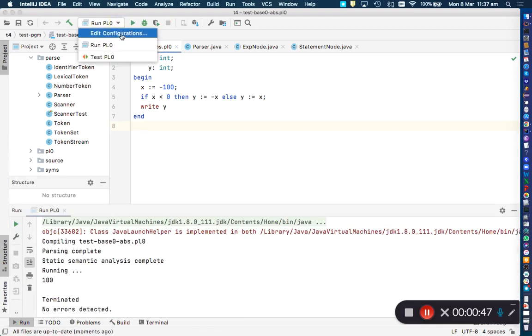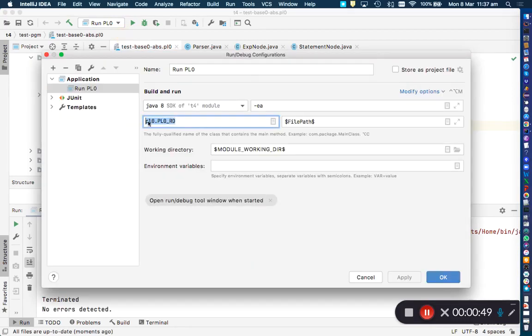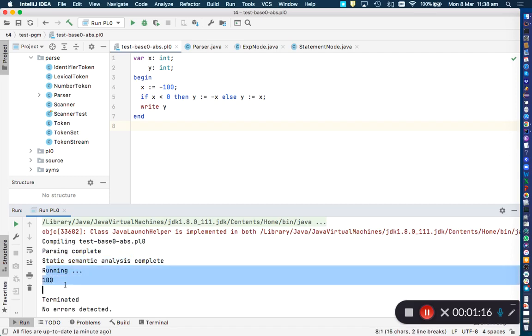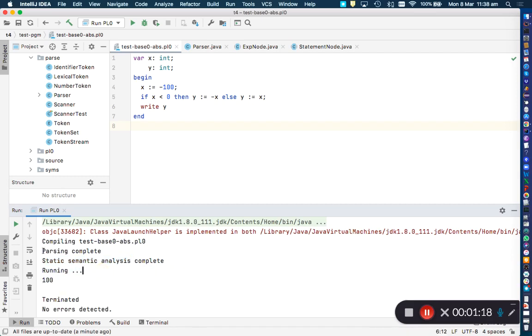What it's doing is it's running pl0.pl0rd, where rd stands for recursive descent. So it's running this compiler on the file that you currently have open in your current working directory. Because I've currently got a PL0 file open, it's going to run the compiler on that file. What the compiler does is it parses the program, it then performs some static semantics analysis on it, and then it actually runs it using an interpreter. We'll focus on the parsing phase for now.